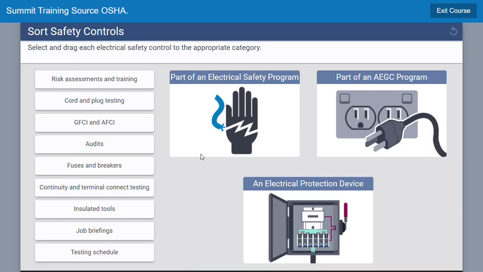Select and drag each safety control to the appropriate category. If the item is placed in the correct category, it will remain in place. If it is placed in an incorrect category, it will return to the list where you can try again.